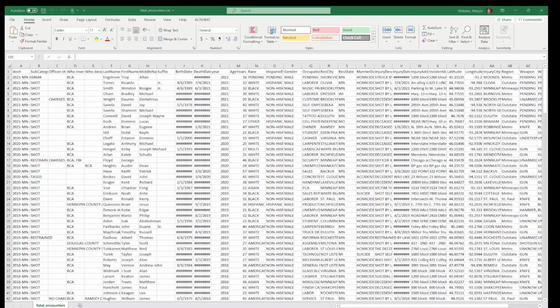This exercise is going to focus on pivot tables, which are an extremely valuable tool in Excel. We're going to use a data set called Fatal Encounters. These are records on people who were killed in encounters with police in Minnesota between the year 2000 and, as of when I'm recording this, 2021.